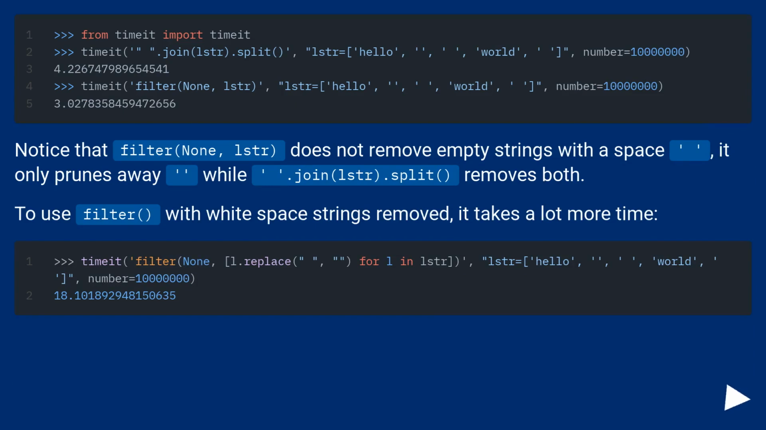Notice that filter None, lstr, does not remove strings with only a space, it only prunes away empty strings, while ' '.join(lstr.split()) removes both. To use filter with whitespace strings removed, it takes a lot more time.